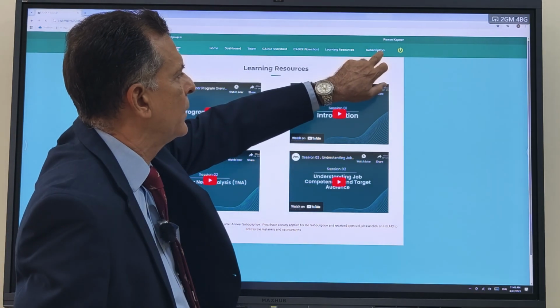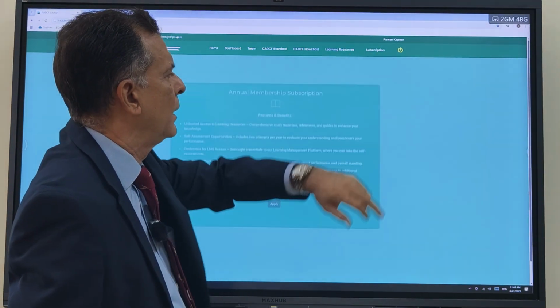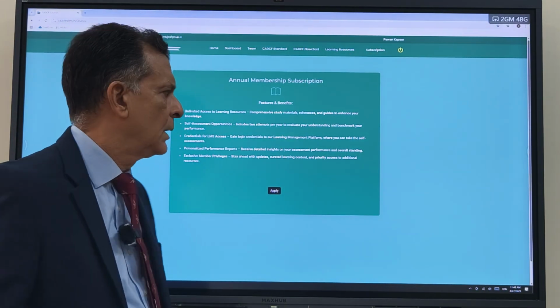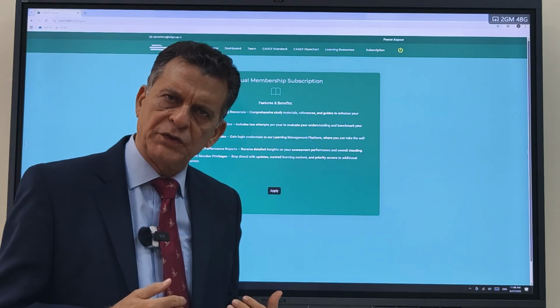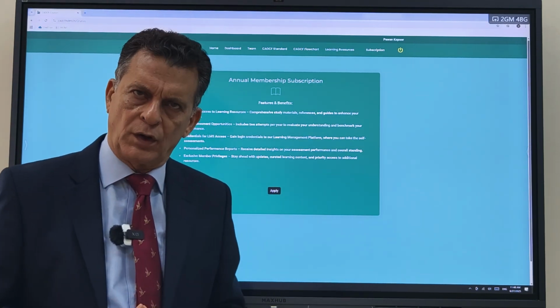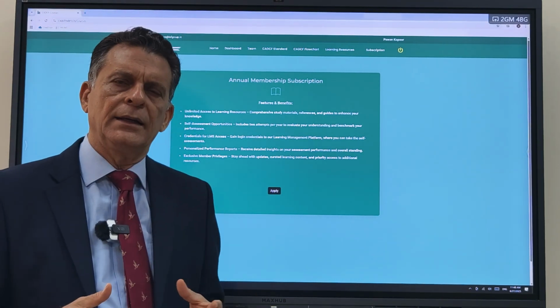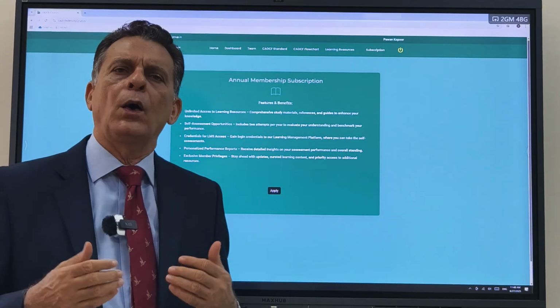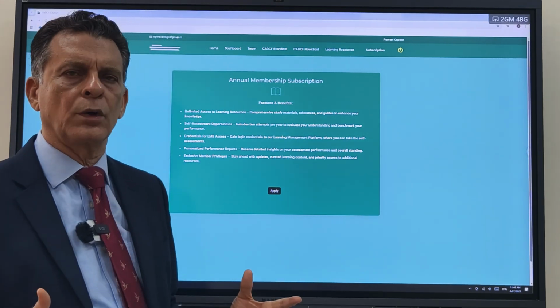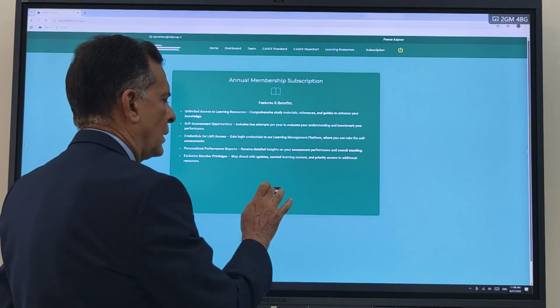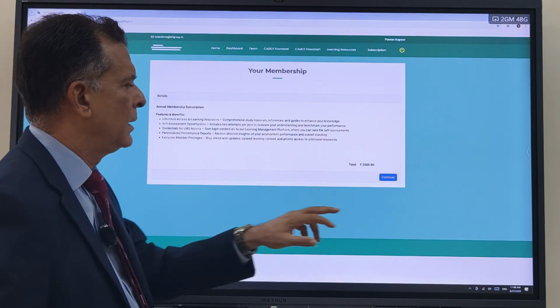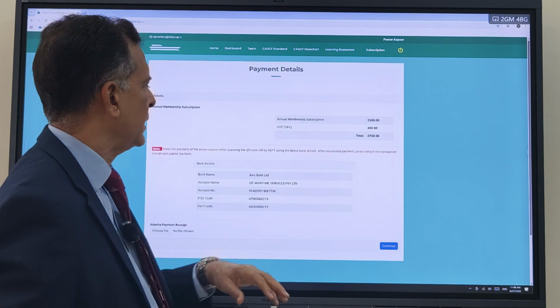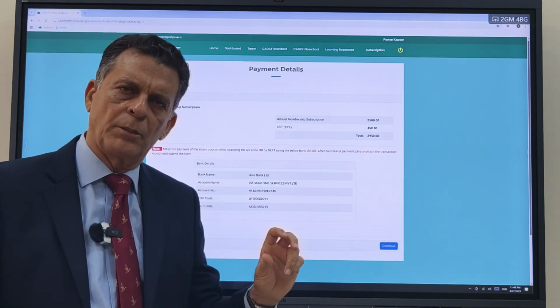And finally, we come to the subscription page. While the registration is absolutely free of cost, subsequently, when one chooses to go for the certification process, one could subscribe to the portal on an annual basis. So when you apply, this is where you can click and finally make a small payment.